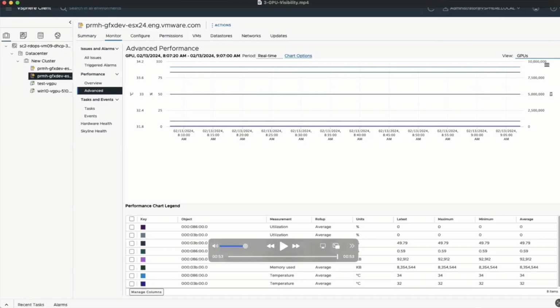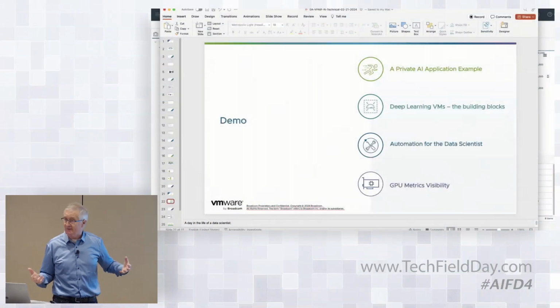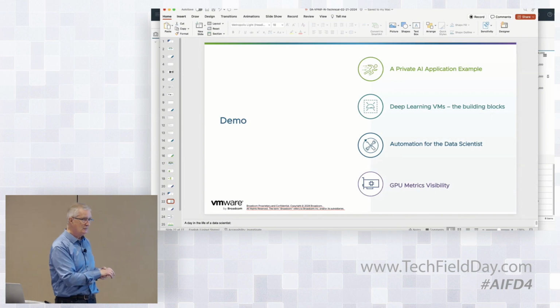Okay. End of demos. Just a quick recap. What we saw there was an AI application, deep learning VMs, the building blocks, automation using ARIA automation to make that all simpler for a data scientist or DevOps engineer, and finally, visibility into GPUs as the underlying infrastructure technology.